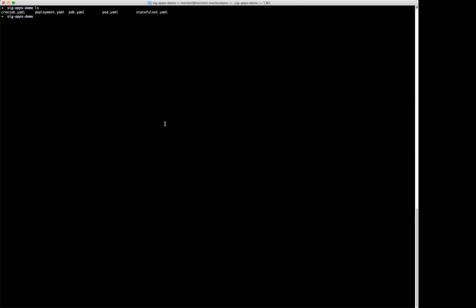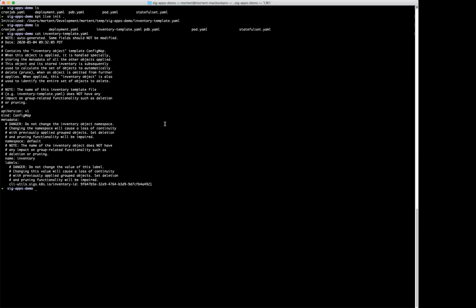The first thing we need to do, because of the way pruning works, is create inventory objects as part of apply. To do that, we need to know where we want to put those inventory objects and also generate an ID. So the first thing we need to do is kpt live init, which creates an inventory template, which is just a config map. I can show it here. The important things are the namespace and the annotation at the bottom.